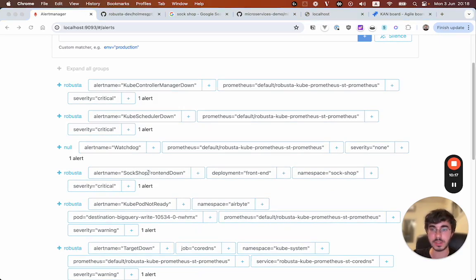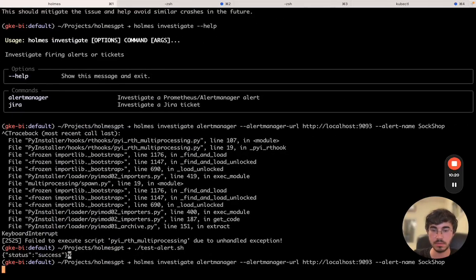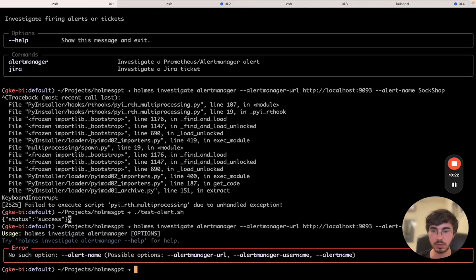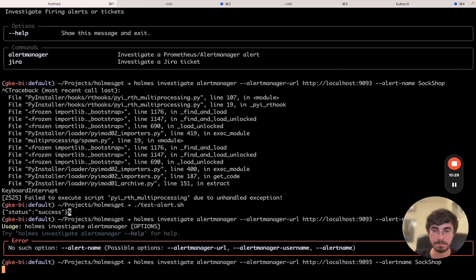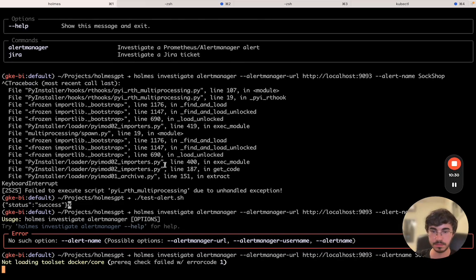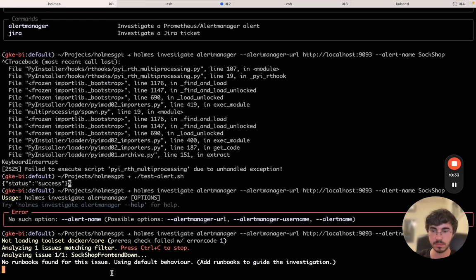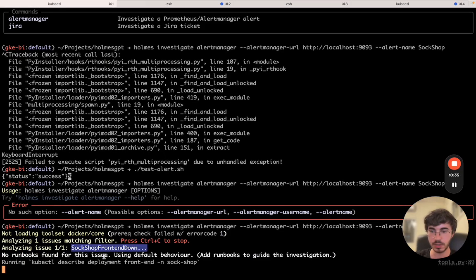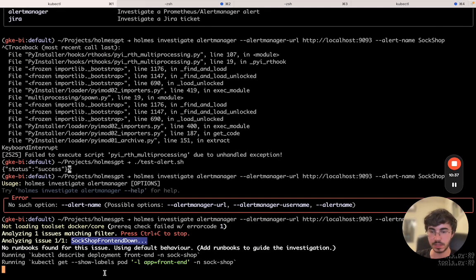I can see here that I have the Slack shop front end down. And what I'm going to do now is I'm just going to tell it to go and take that alert and investigate that alert. I've done that wrong. Alert name. Okay, so it fetched the Slack shop front end down, and now it's going to run an investigation based on that.